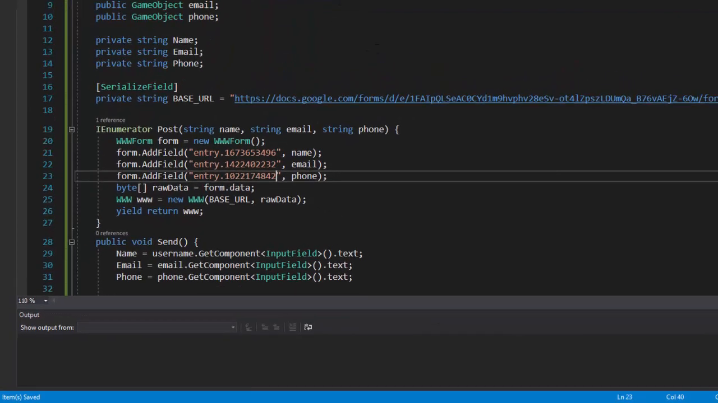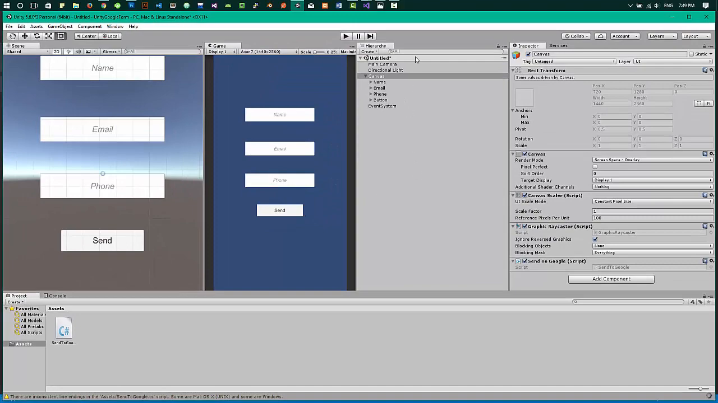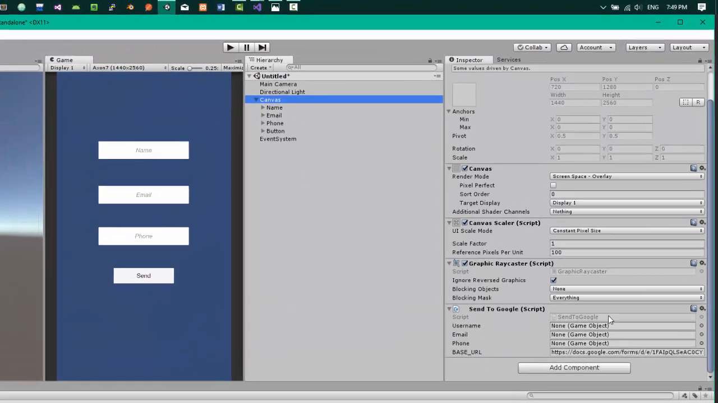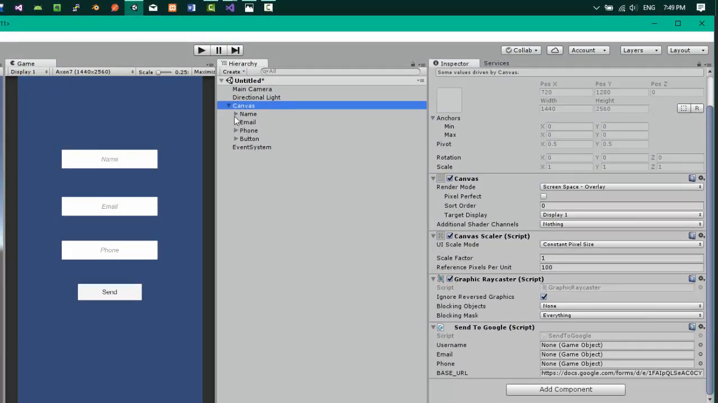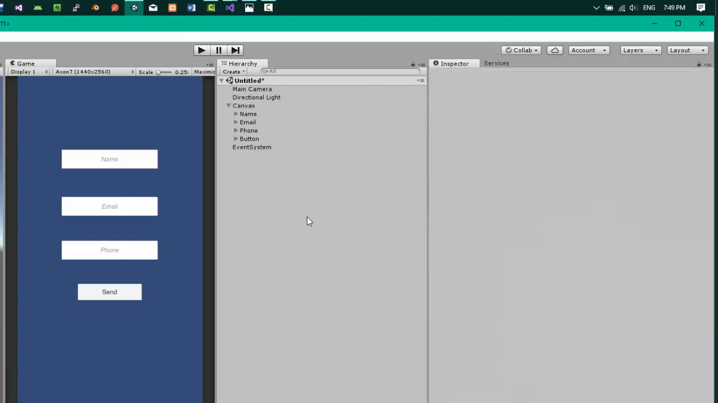Now we can move into Unity. Let's connect our game objects to the script. Drag them to the script. So we have our Unity app, form, and code ready.